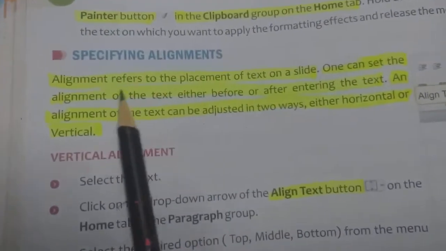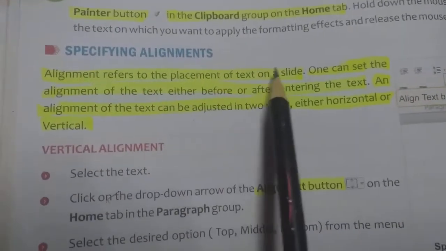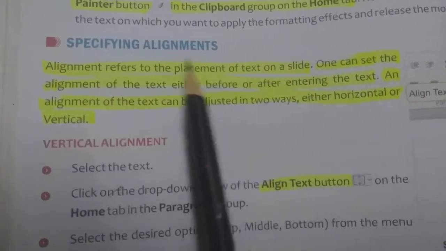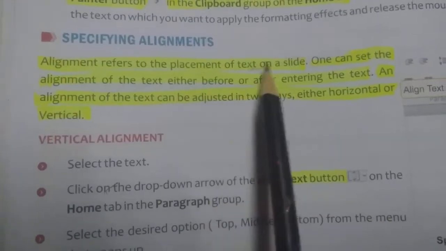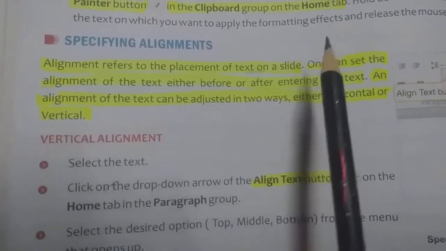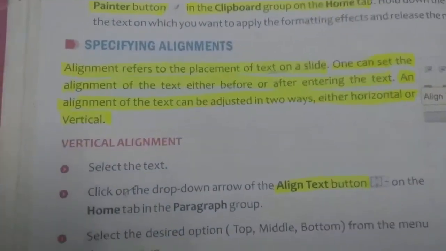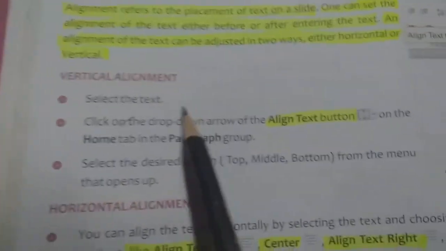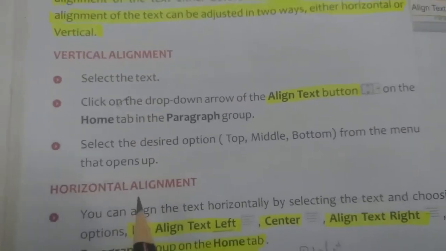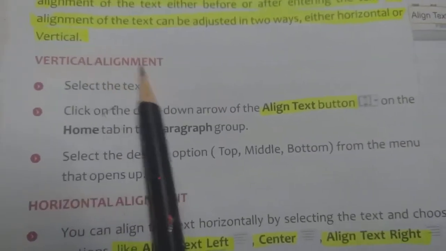So next one is specifying alignment. So what is alignment? Alignment refers to the placement of a text on a slide. Alignment क्या होती है कि आपकी जो text है उसकी placement क्या है on a slide. Yes, whether your text will be on left side, right side, up side, down side or center side. So there are two types of alignments: vertical alignment and horizontal alignment. So how we can set vertical alignment?